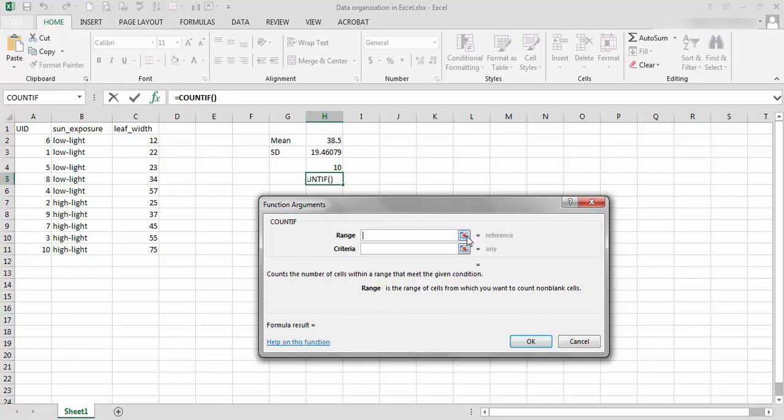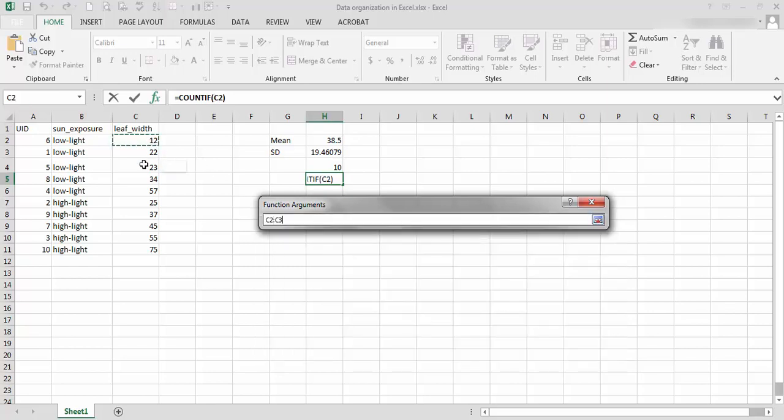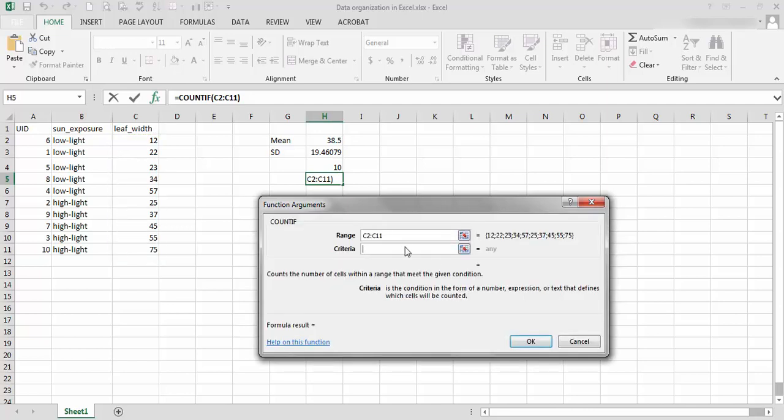Under Range, highlight the data you wish to count. Then, under Criteria, tell Excel what conditions you want it to count. You can use greater than symbols, less than symbols, equal sign, or even text. Let's set the criteria to leaves larger than 35. So type in a parentheses, greater than 35. Hit OK.